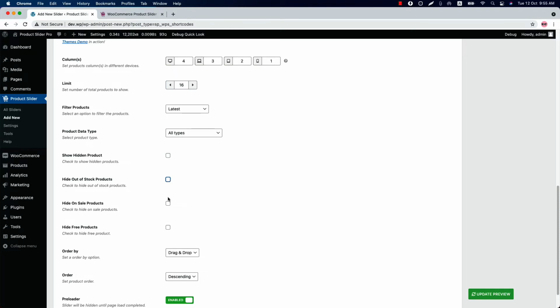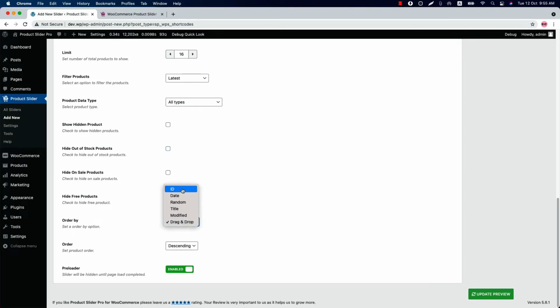And you can also hide on sale or free products from the slider by checking the boxes. Order the products by ID, date, random, title, modified, or drag and drop. And you can also set an order from ascending or descending. Enable or disable the preloader from here.